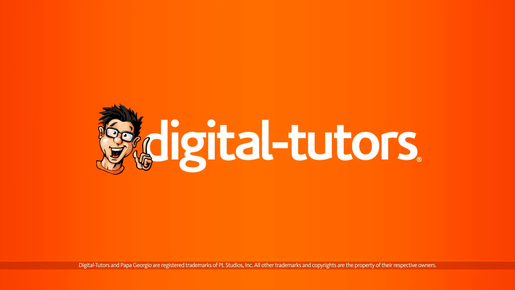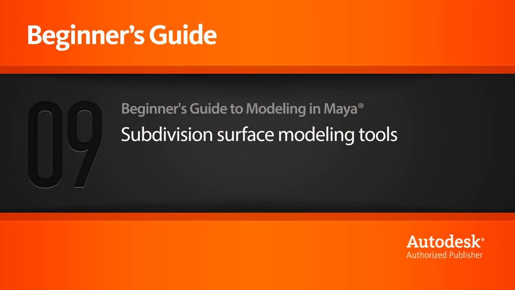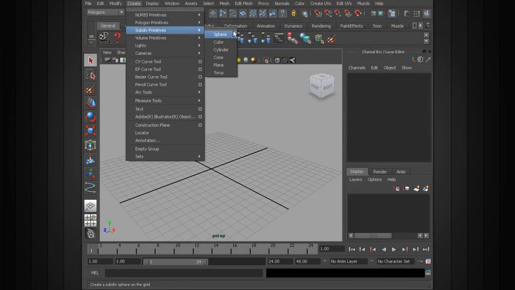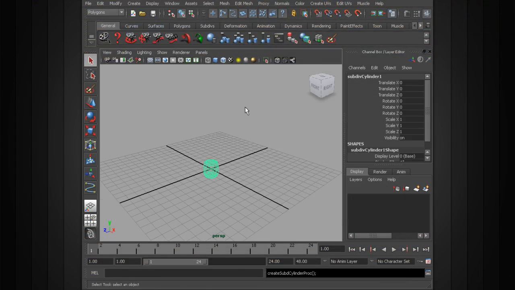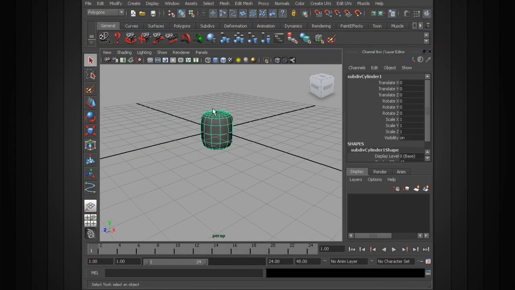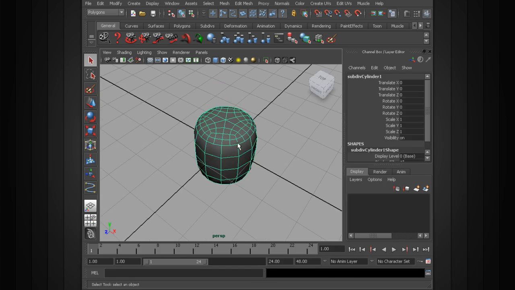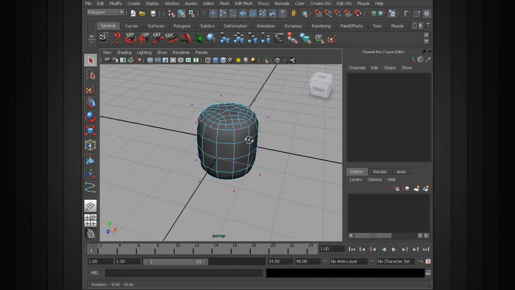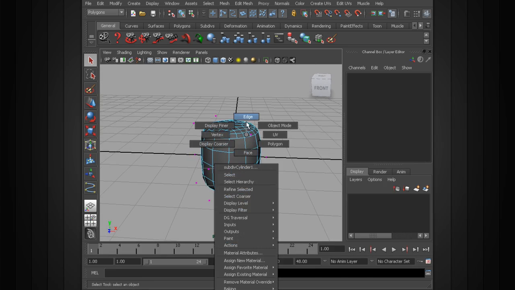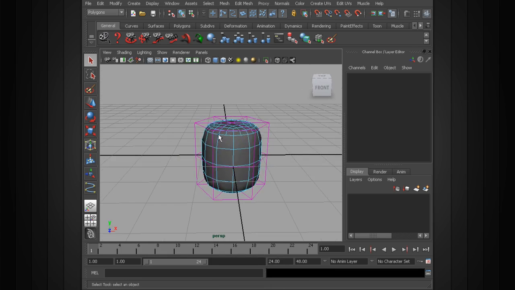In this lesson, we'll look at some of the tools that we can use to modify a subdivision surface. So let's go ahead and bring in just a quick subdivision primitive. You can see there's no options here for these. So if I bring in a cylinder, you can see we're pretty much stuck with what we get here. If I go to a component mode, you can see the sort of cage that it is using here to create this subdivision surface.